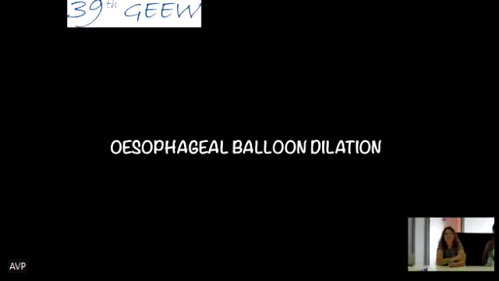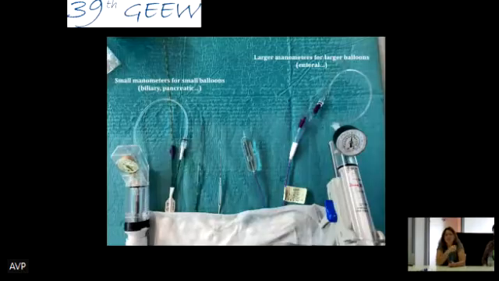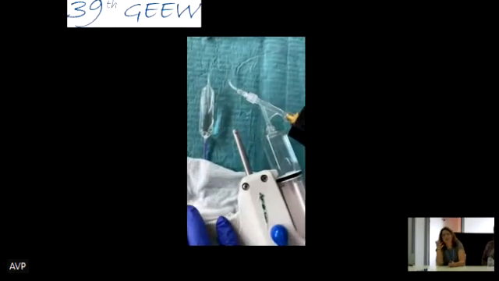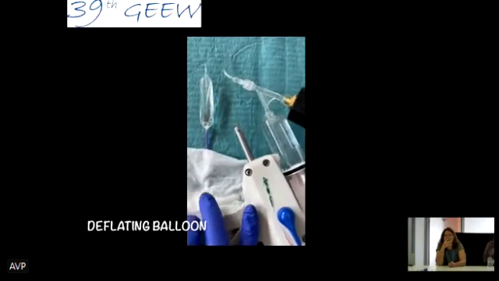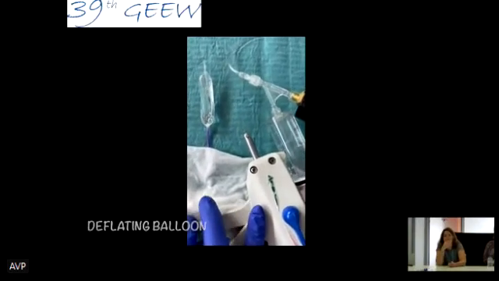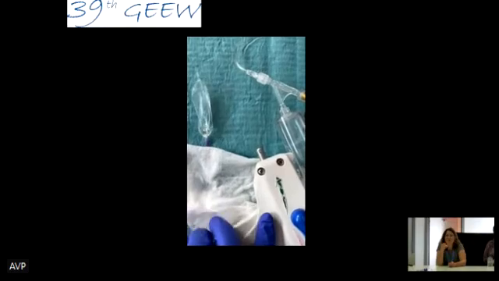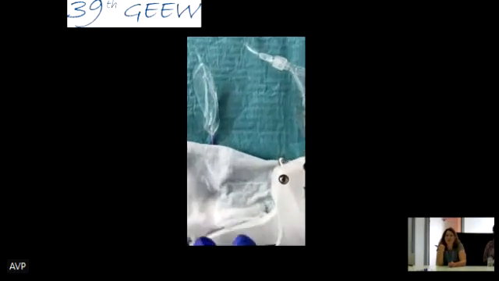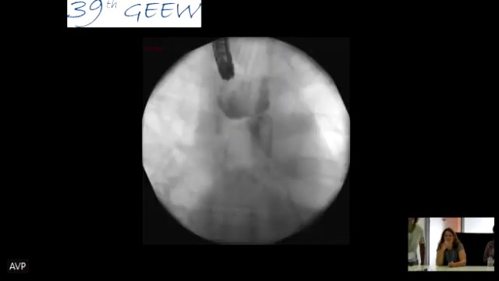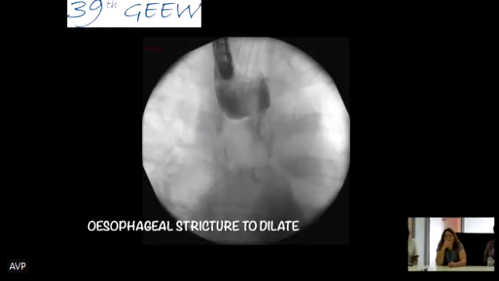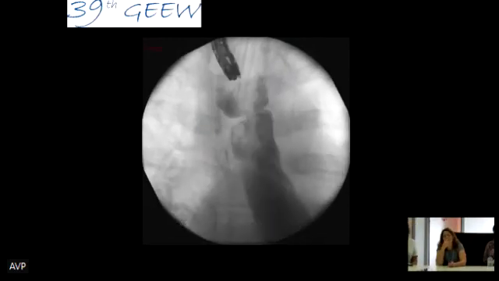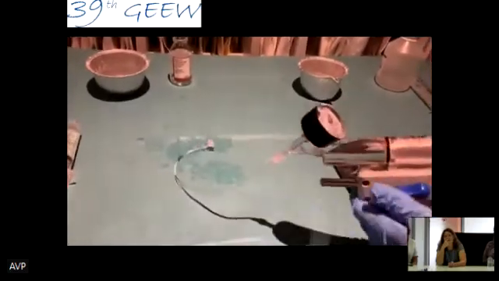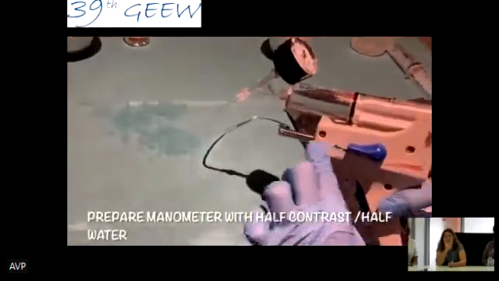Okay. So this is an example of esophageal balloon dilation. As we said, we have manometers, the smaller ones for the small balloons on the left hand and the larger ones for the larger balloons. Here it's an esophageal stricture, so we're using the larger ones. You have the directions to deflate, as you see here, and inflate. This is the X-ray, we see the esophageal stricture. So we prepare it, half contrast, half water.